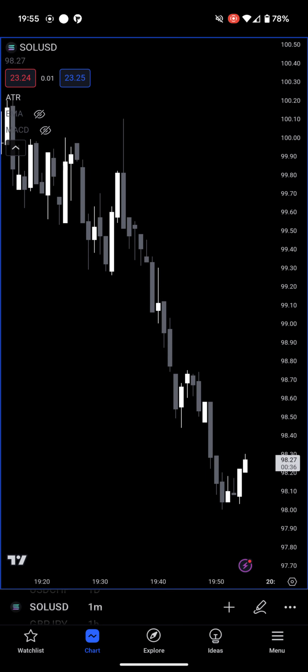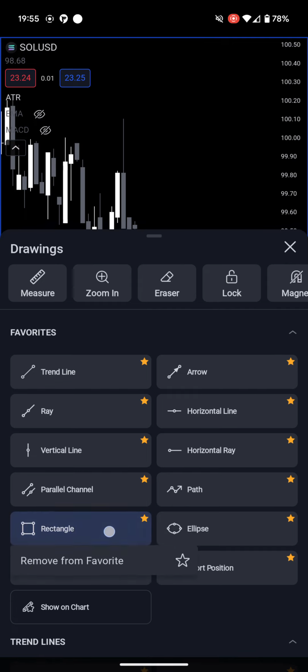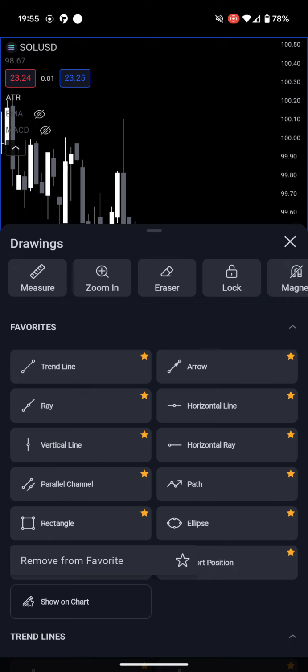Solana USD. You have these drawing tools down here and the little pen thing right there. If you favorite them, this is what will appear up top. You just need the rectangle. You need the arrow. Rectangle and arrow. Those are the only two things you really need. Those will be the two things you have up here.